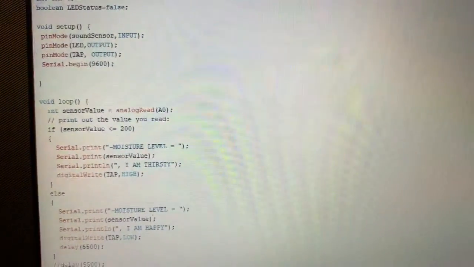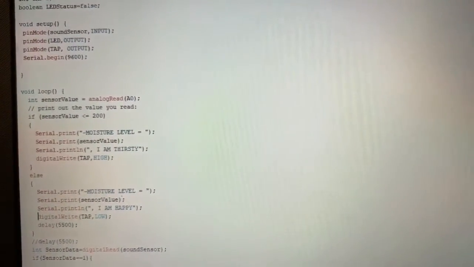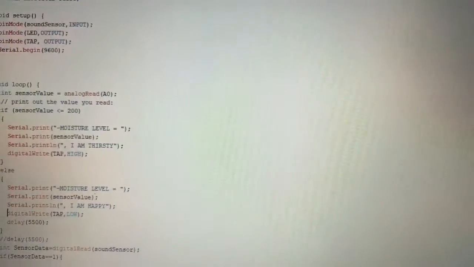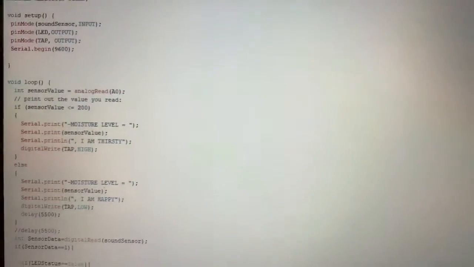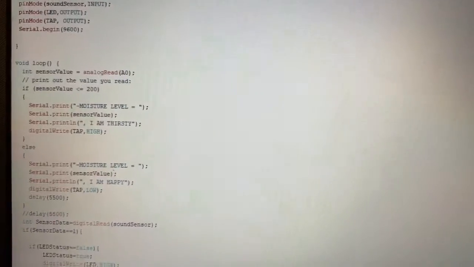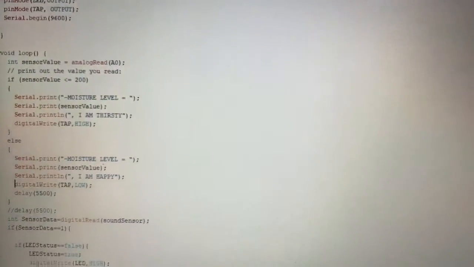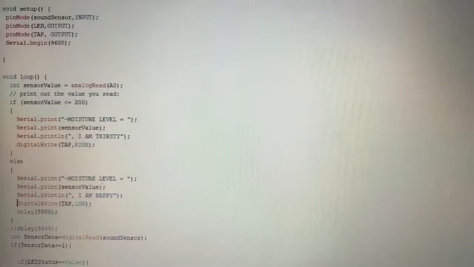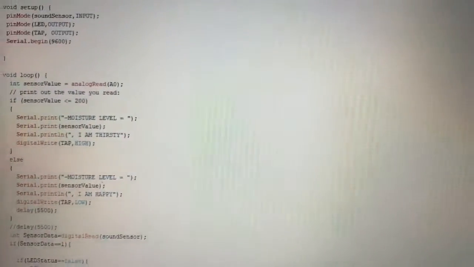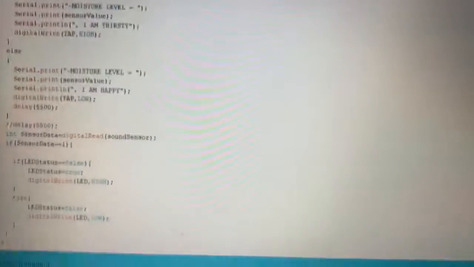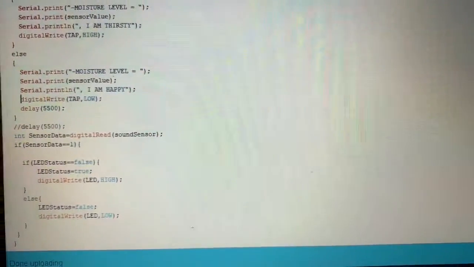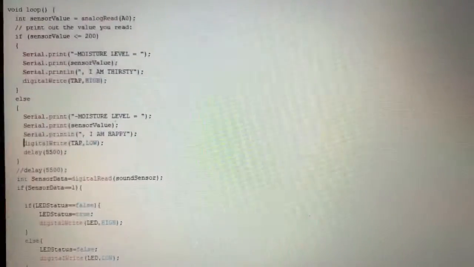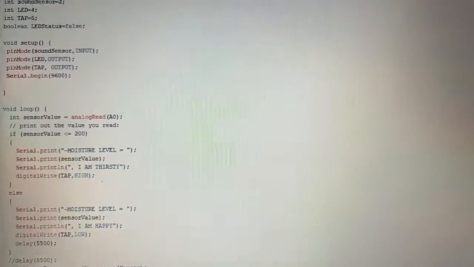I set it to 200, where whenever my soil gets a bit dried, below 200, then my moisture sensor will detect that I am thirsty and automatically the tap will turn on and water passes in. When my soil moisture sensor senses that it's above 200, I'm happy, the plant doesn't need any water, and the water stops immediately. This is a small code for adding a microphone so that I can clap and turn on the light whenever I'm near the room. So this is the basic code for Arduino.